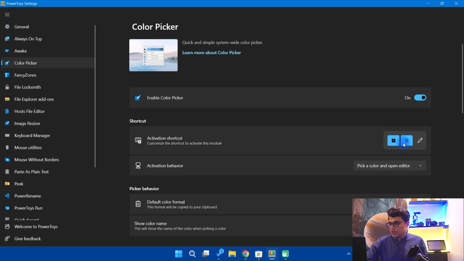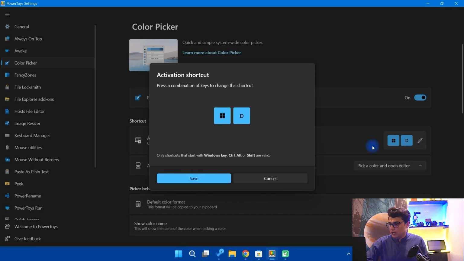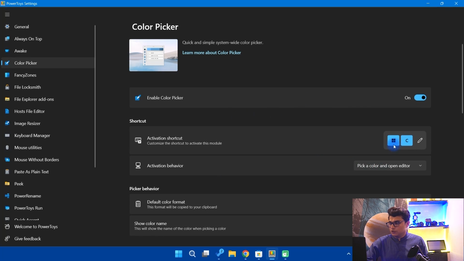My activation shortcut is Windows D. If you want to change it, like I'm setting this shortcut to Windows plus C, just simply press those keys and click save. Now the Windows C shortcut is saved for Color Picker.